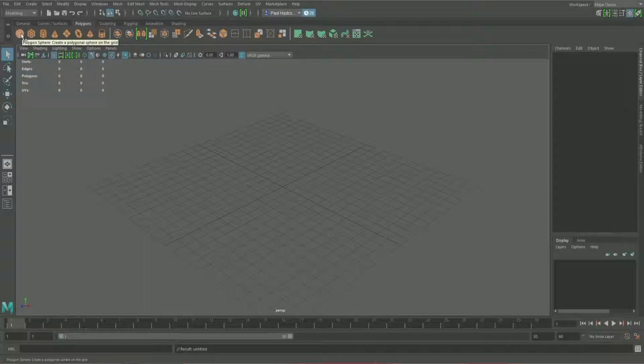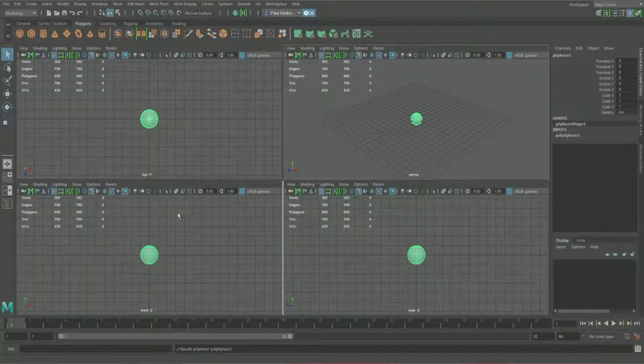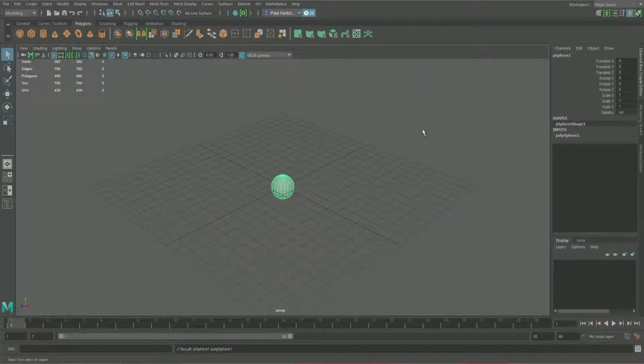So let's create a polygon sphere. So simply click on polygon sphere. As you can see, it now creates a perfect sphere in the center of our screen. So again, if you press spacebar, you will see that sphere is in all of our views, which is great. So spacebar back to perspective view.